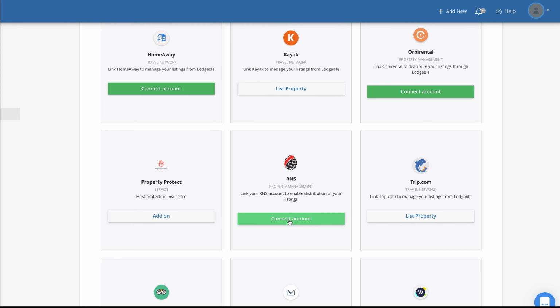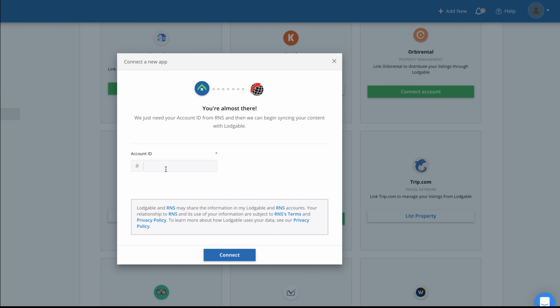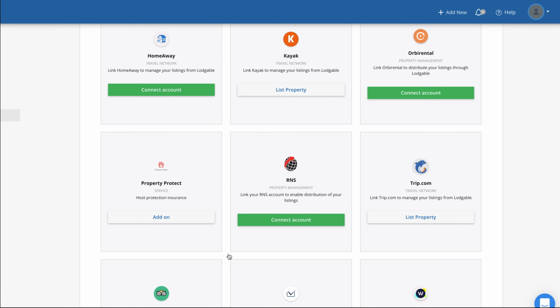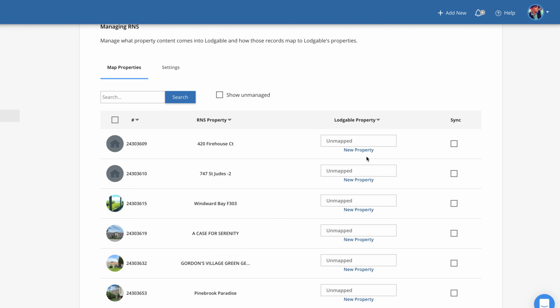Now, if your account was connected previously, the button will read Manage Account. Otherwise, you'll click Connect Account. Now, this is the part where you need to enter a connection ID. You can request that ID from RNS or Lodgable. So if you've got that ID, enter it here and click Connect, which will take us to a list of your property thumbnails. Now, if you don't see your properties right away, wait a minute or two, and if you still don't see them after some time, reach out to Lodgable, not RNS, and we'll push the import to the top of the queue and get those properties to show up.